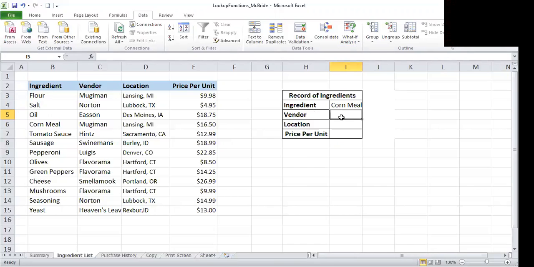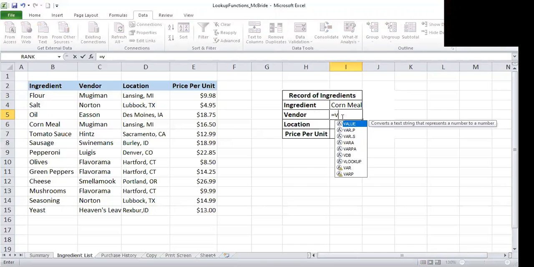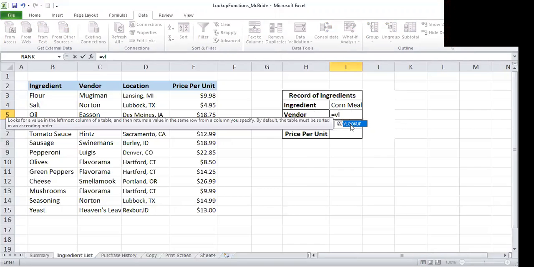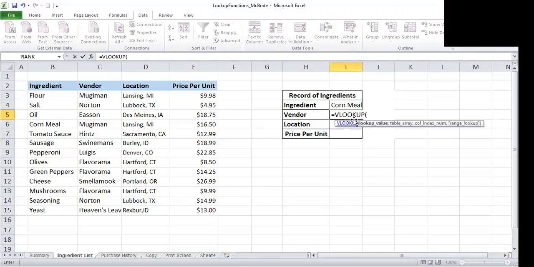Put the formula here, VLOOKUP, double click. Then we're looking for the lookup value. We're looking for the ingredient, cornmeal, and looking for the vendor. Click it and then type a comma.